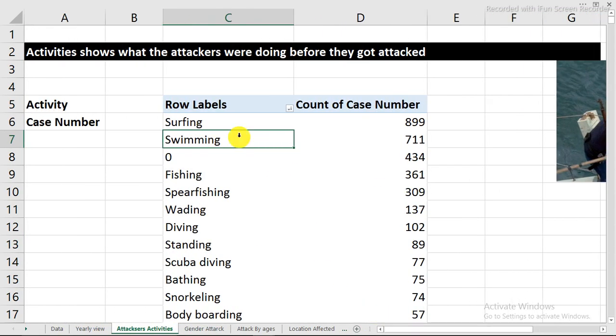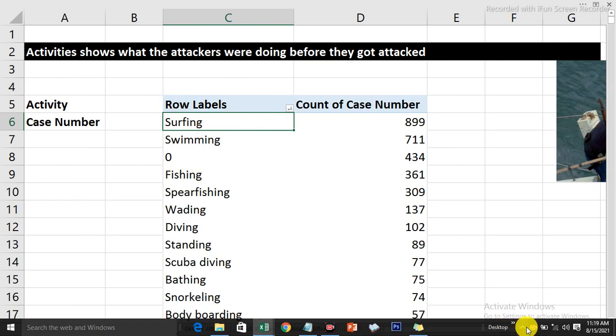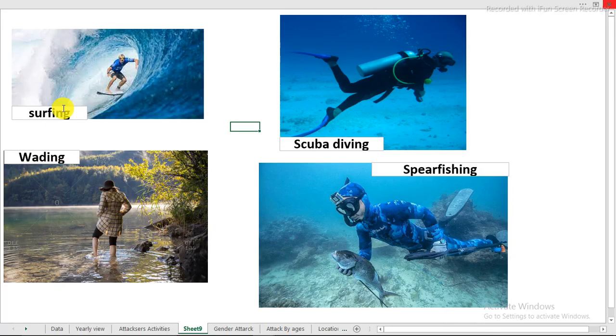So right now we can see this right here. What we have is surfing, what people were doing before they got attacked. We have surfing, swimming, and fishing. I'm going to show you what surfing and swimming are all about, that people are prone to be attacked by sharks. As you can see, we have some people who are surfing, some people who are waiting, some scuba diving who got attacked, and some spearfishing people who got attacked by sharks and stuff like that.